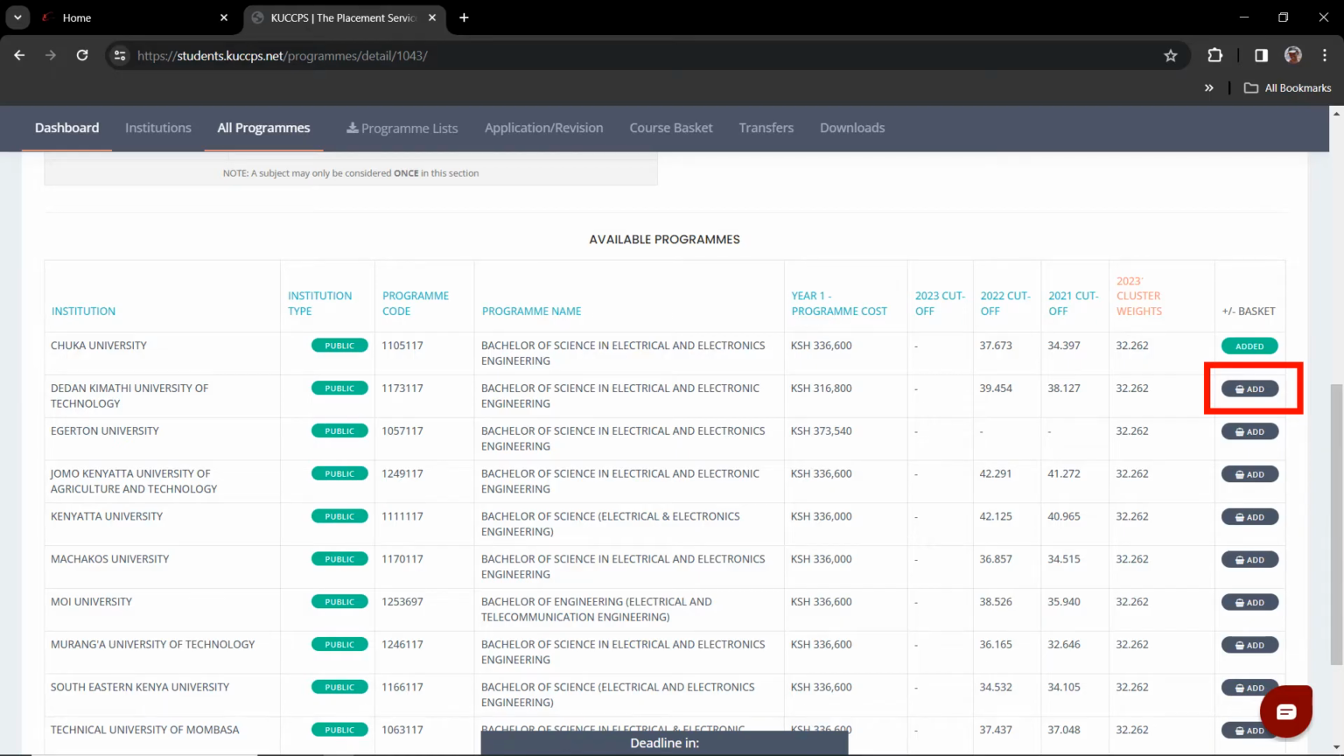So if, for example, you see a university that you'd like to attend in taking that course, for example, you want to go to Chuka University to study Bachelor of Science in Electrical and Electronics Engineering. At the end there is a basket. Click on add, okay? So once you click on add, it's going to change its color to green and it will tell you that the course has been added to your basket. So if you want another university, for example Egerton University, to do the same course, click on add. Kenyatta University, click on add, and so forth and so forth.